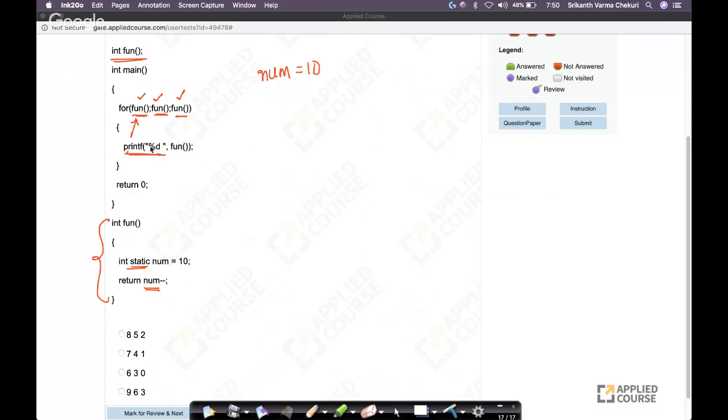And here what am I doing? I'm printing fun. So when I do this, what happens? Oh, sorry. I can't yet print it, right? Because I have the condition check also. So it will return. So here what would it return? It would return a value of 10, but num internally has changed to 9.